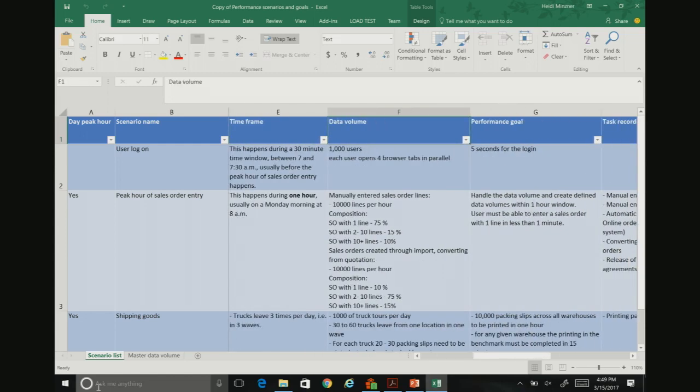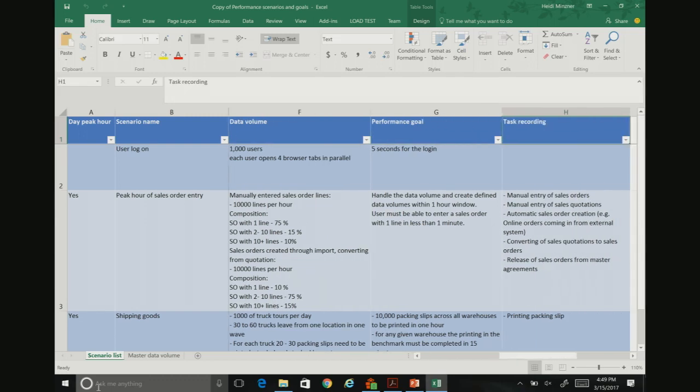I need to have a time frame for the scenario. So it means I need to understand when that scenario is supposed to run. And I need to have also the expected data volume for that scenario. And I need to have a performance goal. And the last thing that I need to have, and we will talk about that in the end, is a list of task recordings that I'm going to produce to document that scenario that I'm talking about.